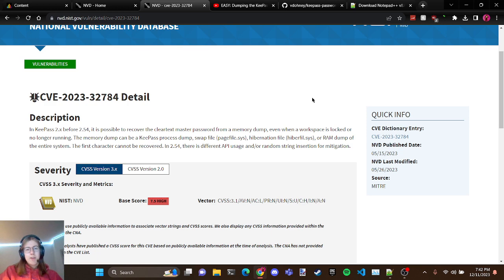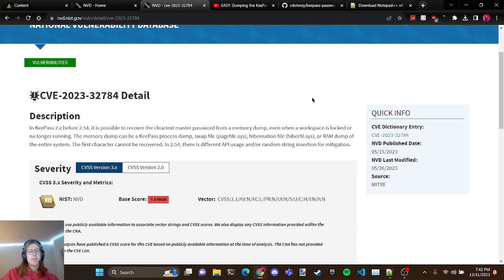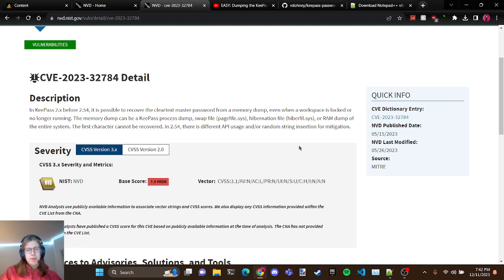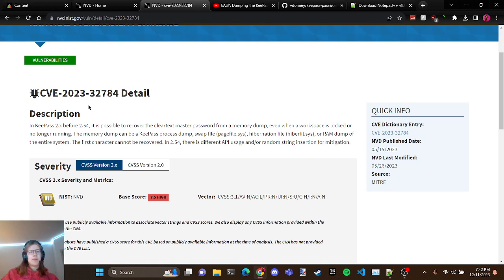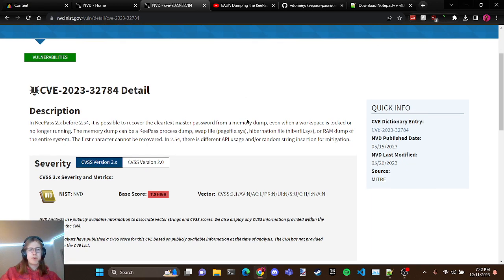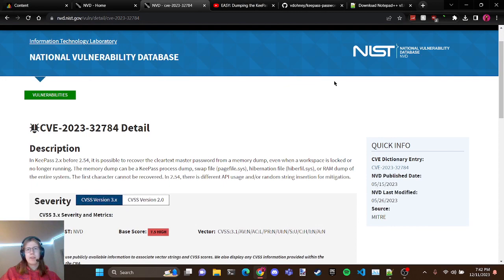The CVE I ended up landing on after multiple iterations of choosing some is CVE-2023-32784. It's a pretty simple one, but pretty deadly if someone knows it. There's an application called KeePass, which is an offline password manager, a small little project. It is possible to recover the master password for the entire system from a memory dump, except for the first character, which cannot be recovered. But at that point, it's a pretty trivial brute force attack, as you can imagine.